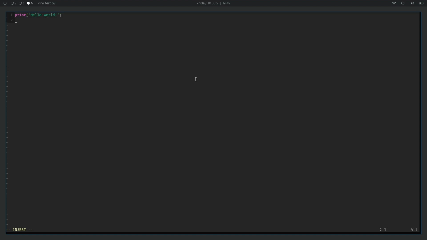We can also write something else if you want. Print, this is my first Python program. This \n right here is basically saying go to a new line. It's okay, you don't have to worry about that.